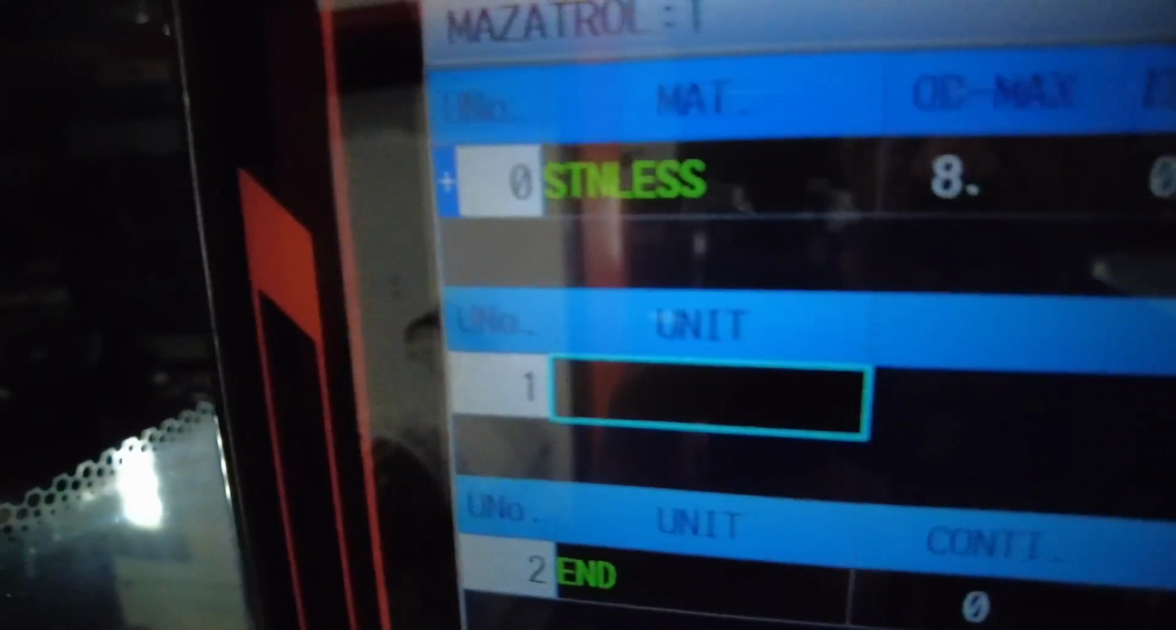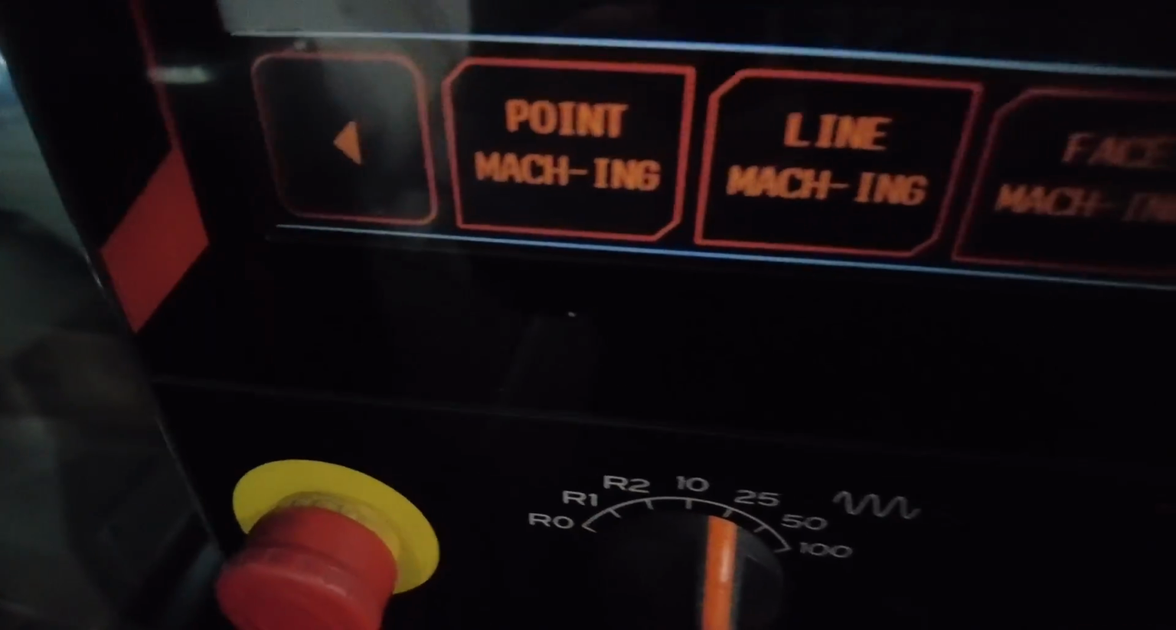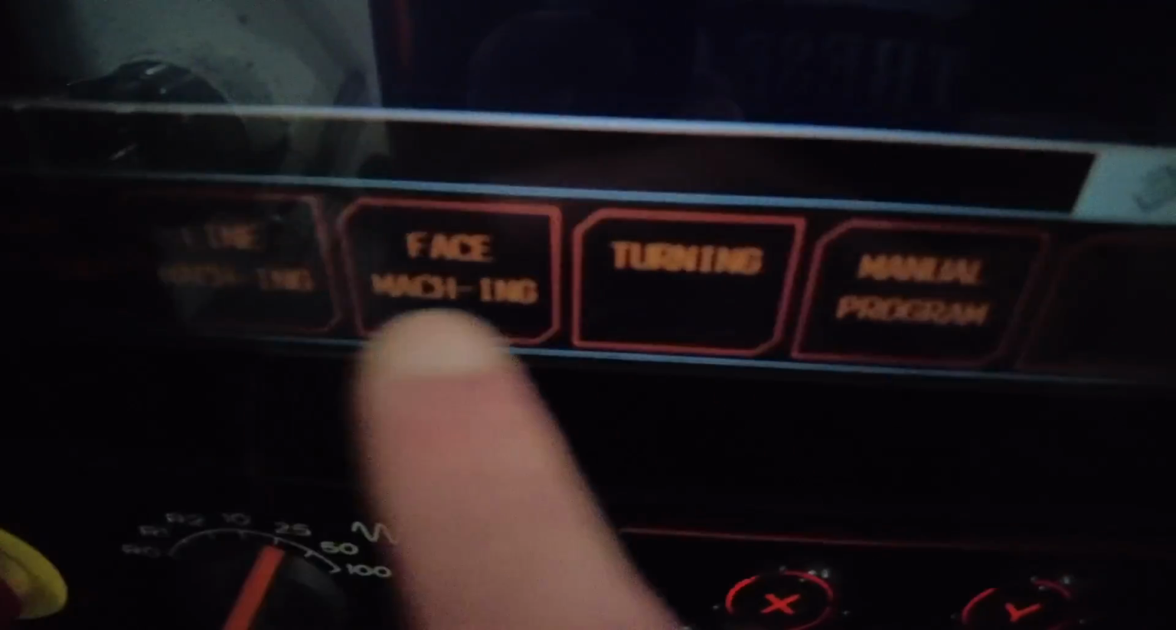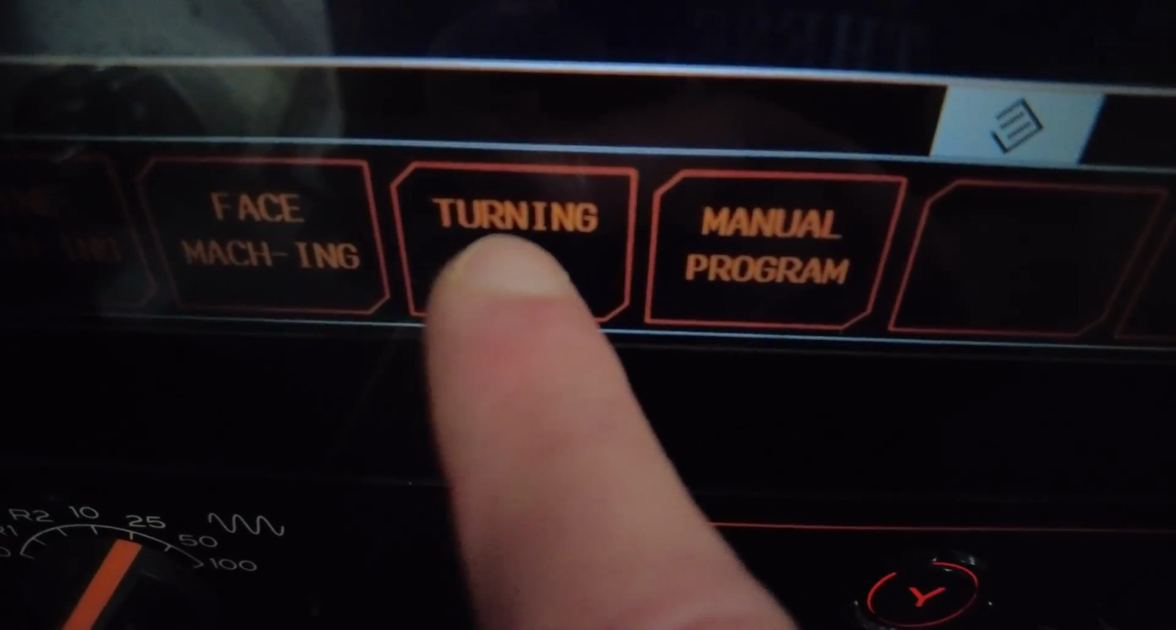So next, between calculate and erase, we have insert. I'm gonna press the insert. Yes, okay. Now we have an additional line over here. First unit, it's highlighted. It gives you the options on the bottom. Point, line, face, those are mills. All our turning options are here.